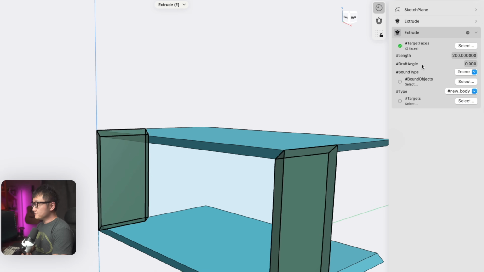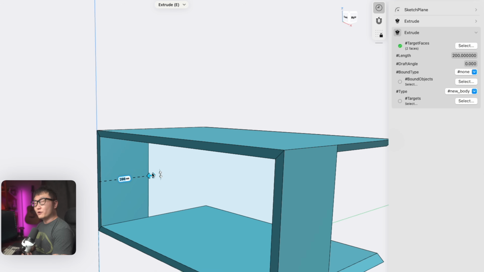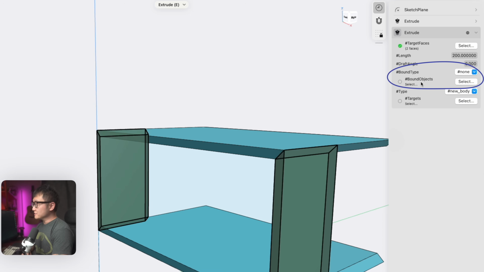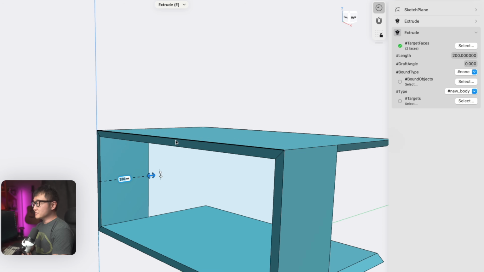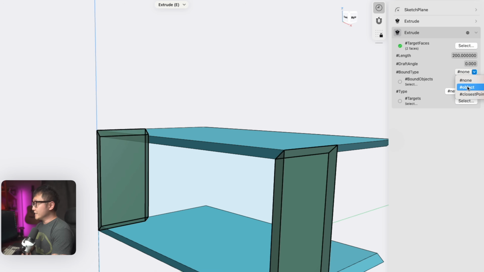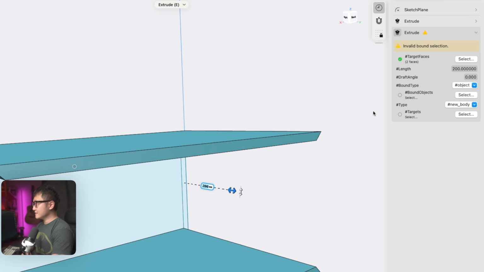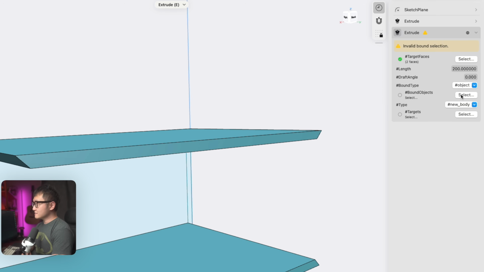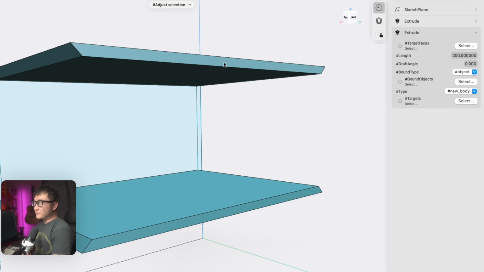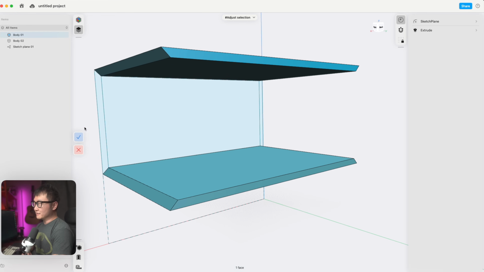So the length and draft angle is just the depth and angle of our extrusion, which is controlled by these arrows over here. So it's the same thing as what we have in the current version of Shapr3D. But the new thing here is the bound type and bound object. So when the bound type is set to none, everything's controlled by the arrows over here. But if we change that to object, and then let's spin to the back, and then under bound objects, click on select, and we're gonna pick the back face of the top panel and click done.